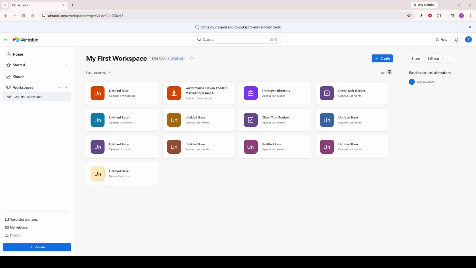In today's video, I'm going to teach you how to create a view in Airtable. To get started, head over to Airtable and open the platform in your browser. Once you're on the home page or inside your workspace, the first thing you'll want to do is locate the base where you want to create your new view.